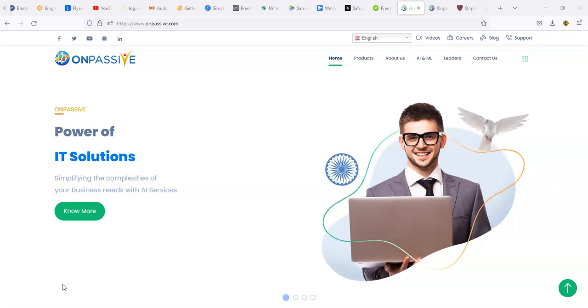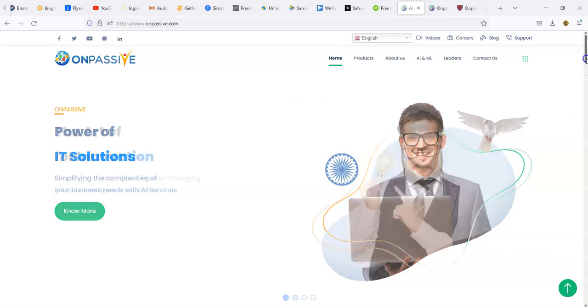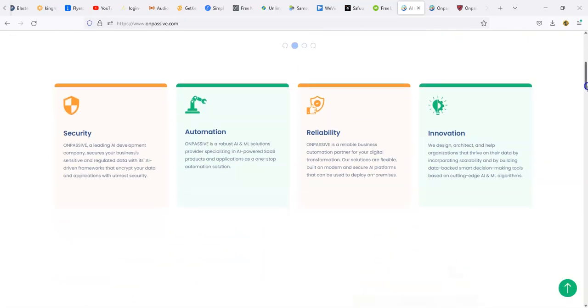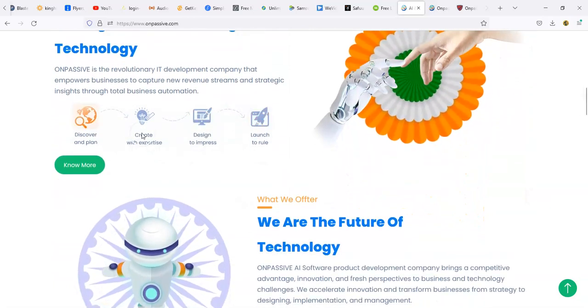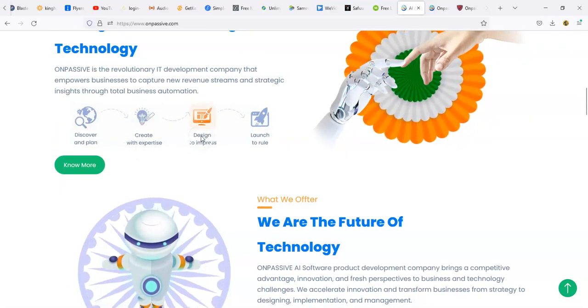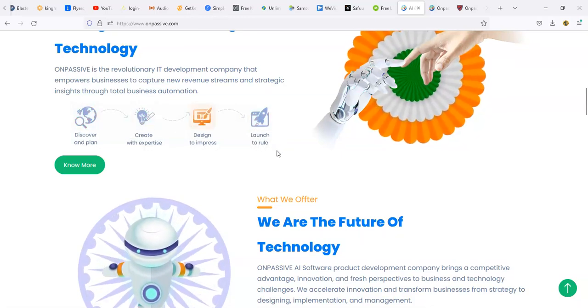But let's go ahead and go through the website. As I said, check out the last video I made; at the end of it, it's pretty much talking about Onpassive. You can see the website has actually changed. It looks totally different, which is something that's going to be unique with Onpassive and AI. As you can see, AI powered, discover and plan, create with expertise, design to impress, launch to rule, and this is something else that they offer, a website builder.